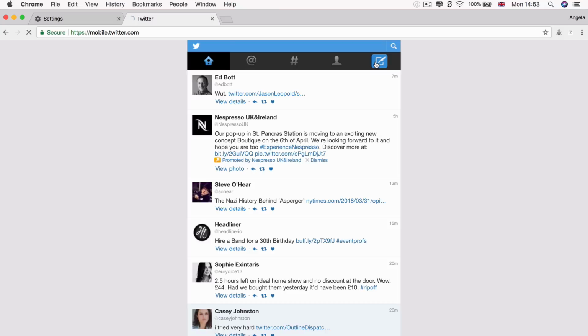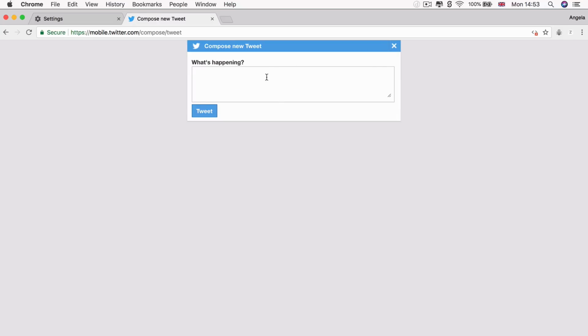Also, if you go onto the compose section and try to write a tweet, you're missing that really key bit of JavaScript that tells you how many characters you've written and how many you have left. So if you tweeted all of this, you'll get some part of your tweet cut off and you won't even be able to know which part. So this is Twitter without JavaScript.